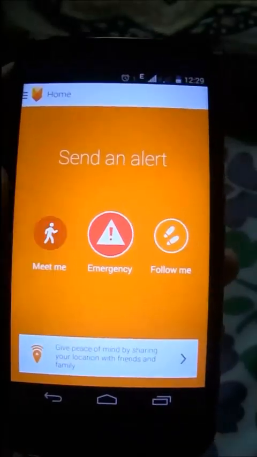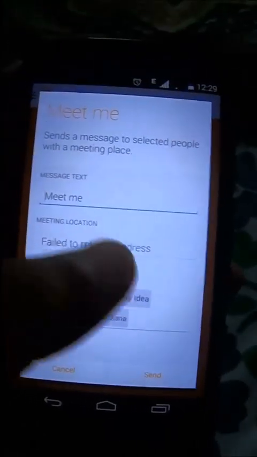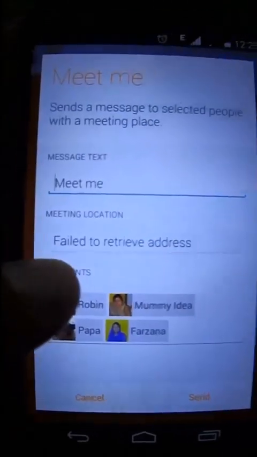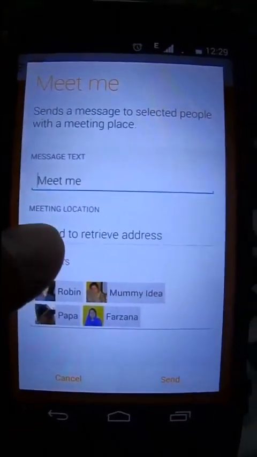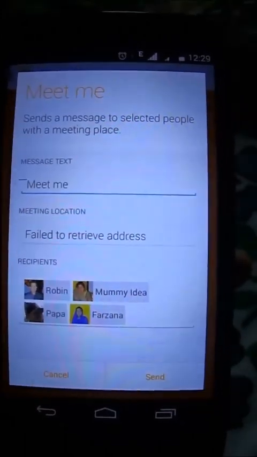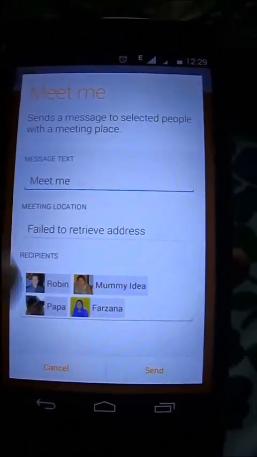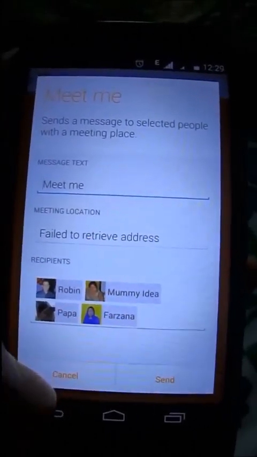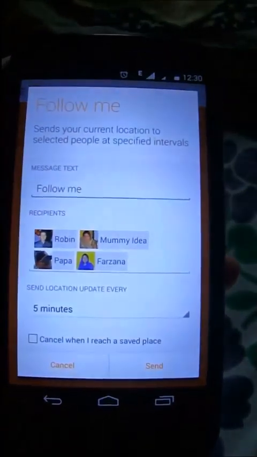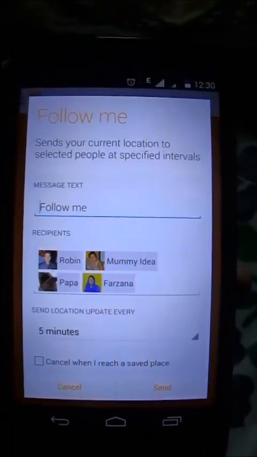There is also a feature called Meet Me, where you can send a text and your location. This requires your location setting to be on. My location setting is off, so I am not able to view it. But if it had been on, I could have sent the text with my location to these recipients which I have added, and the moment I say send, it will send my location.